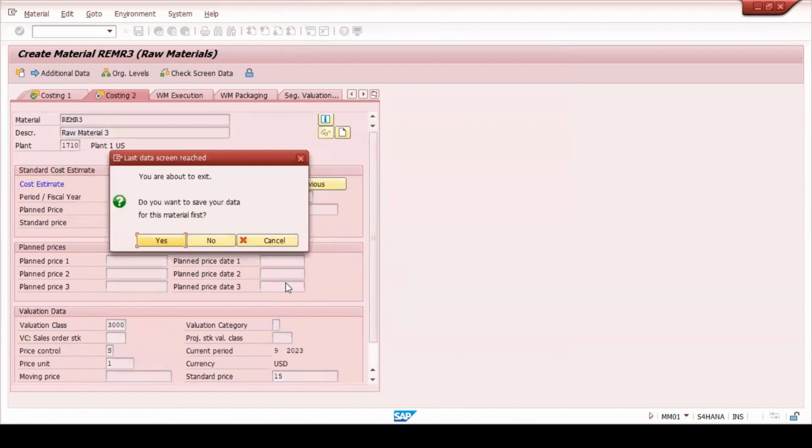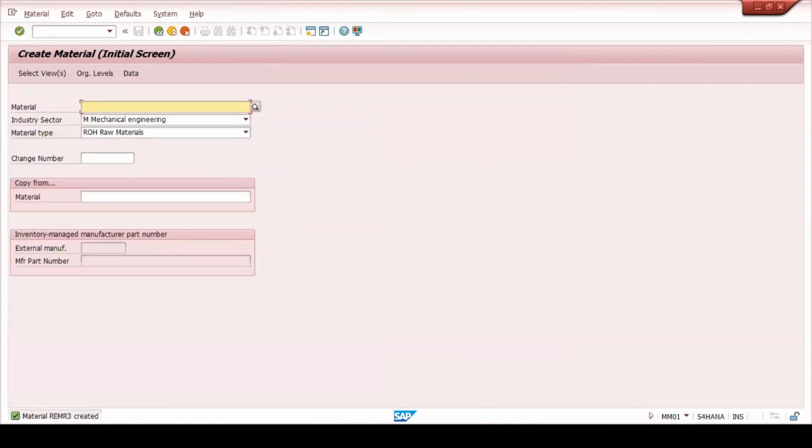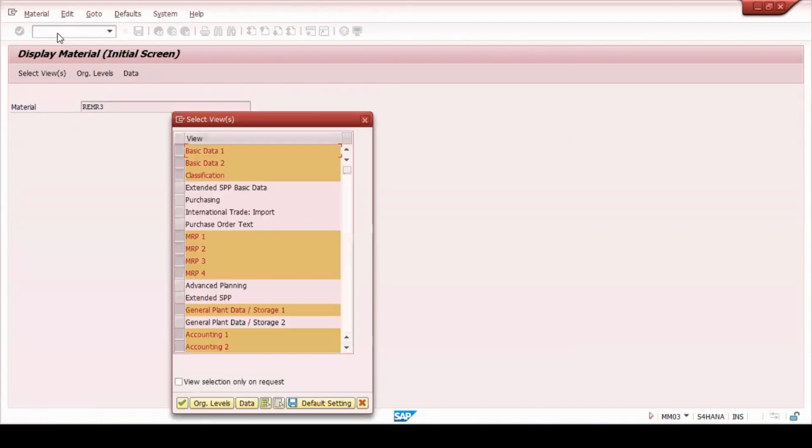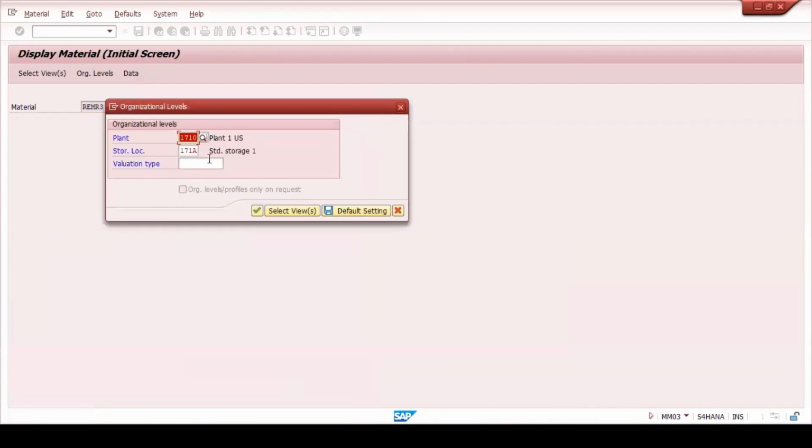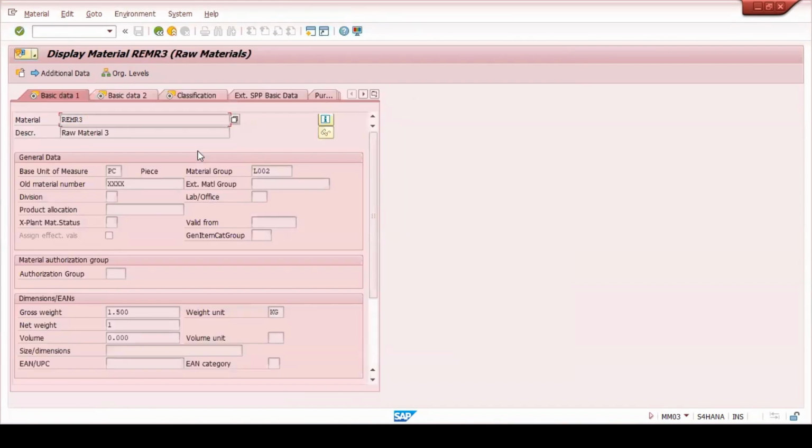Press enter, press enter. We reached the last screen, which is costing 2. You can save it. Yes, we created REMR3. You can quickly check it in MM03. Let's check whether the material is created, saved, and of course the storage location. Please note that it is 171C. We maintained raw materials at 171C.